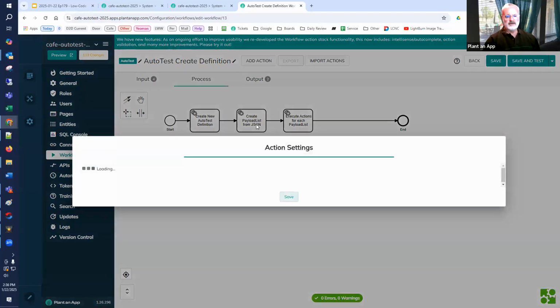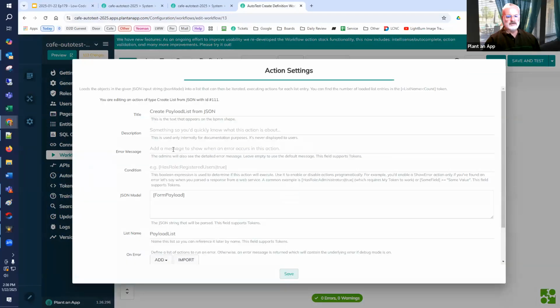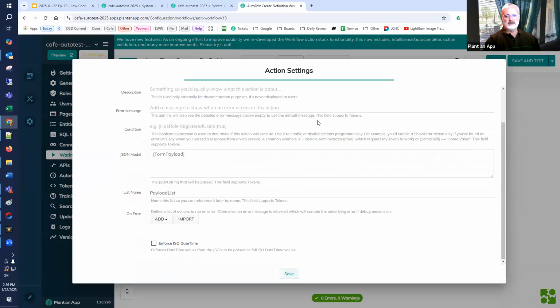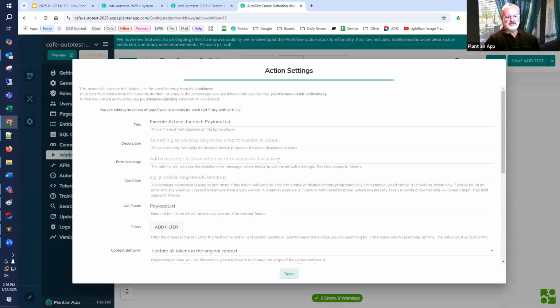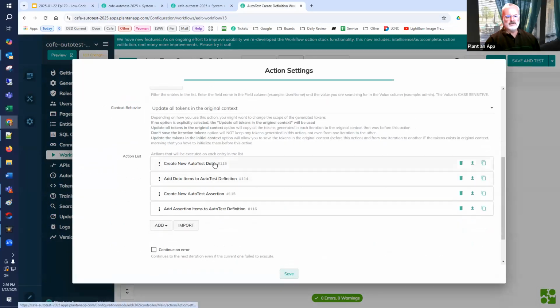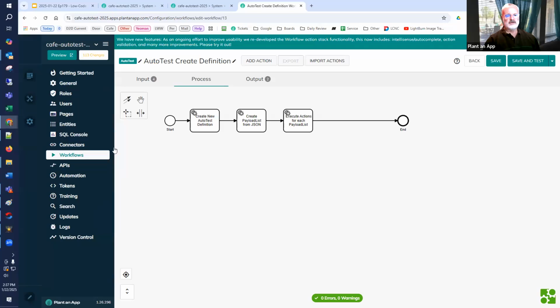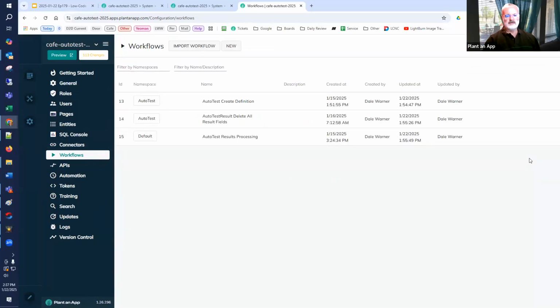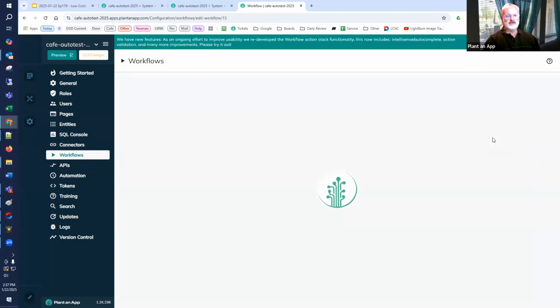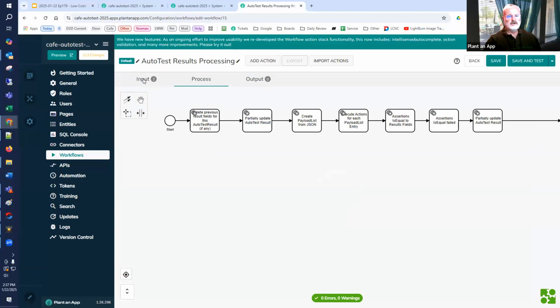We take that same payload and create a list from it, and then we iterate through the list and create both the auto test data items and link them to the definition, and the assertion items and link them to the definition. So I'll leave you to dig into the details of that, but this is how the create process works.